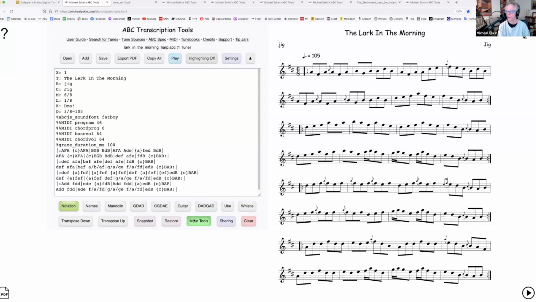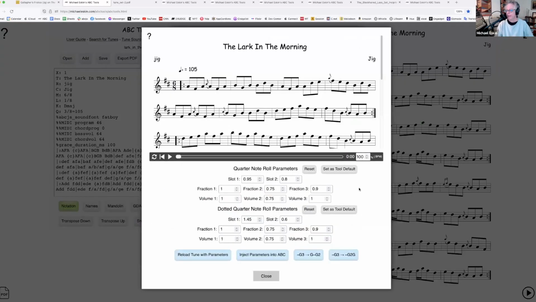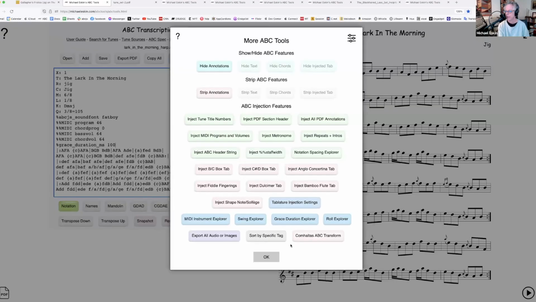The final one, and I'm not going to go into detail on this, you can look in the manual, is the Roll Explorer. This deconstructs Irish rolls, both quarter note and dotted quarter note rolls, and lets you set how the time is divided up and how the notes are allocated between the time slots. There's a lot of detail in the manual about this, but it allows you to get micro control over the roll execution. If you're really into that kind of thing, you can play around with that. It's a really, really fun tool, and it was a very interesting problem to solve.